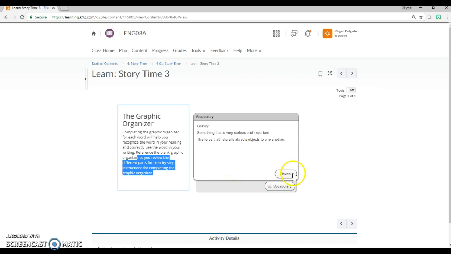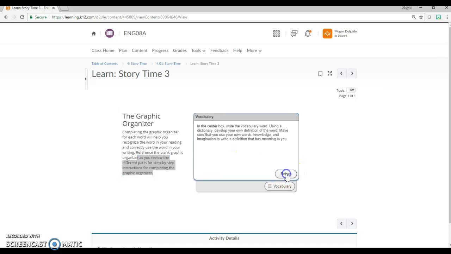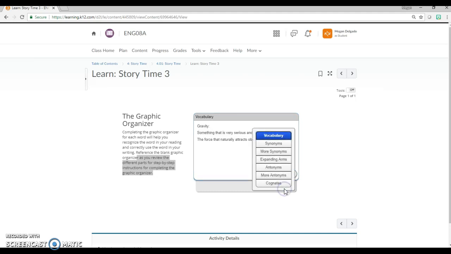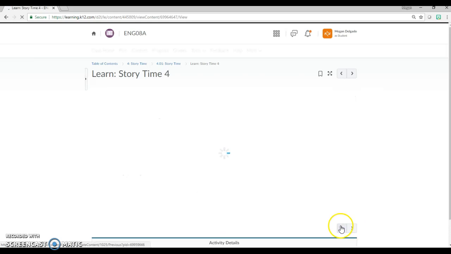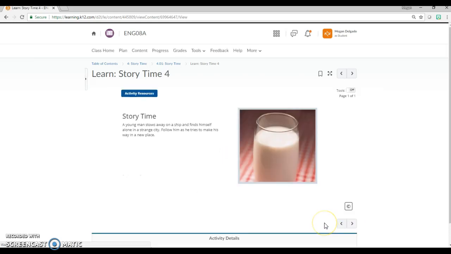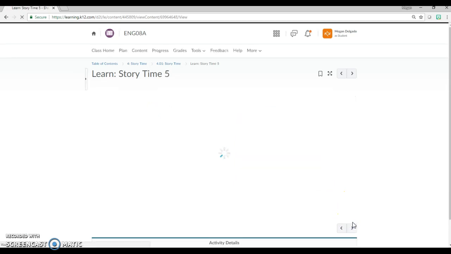You can complete the graphic organizer. So you click reveal, and it's telling you what to do. It gives you the answers if you were writing down synonyms and antonyms, etc. Click on to the next thing. Again, I'm going quickly. You're going to want to spend more time on these. I just wanted to show you what the expectation is. So now we're here, and this is story time. We read this story in class, The Glass of Milk.